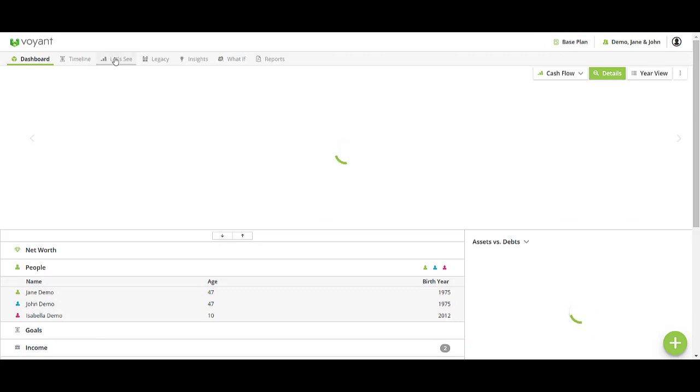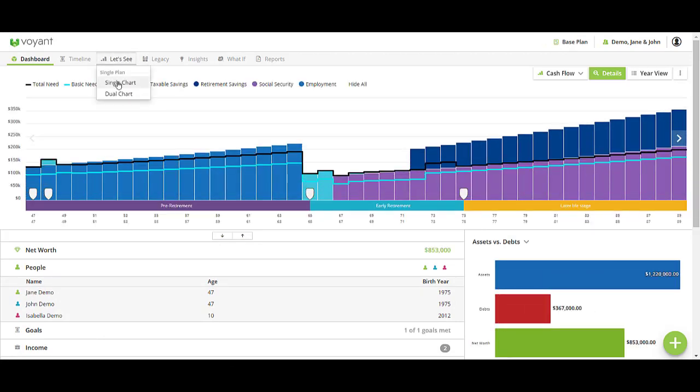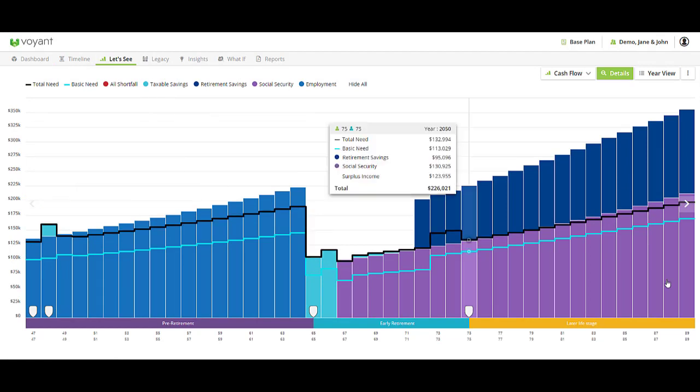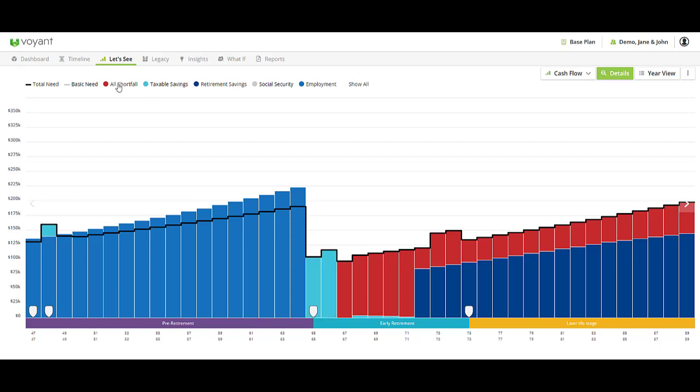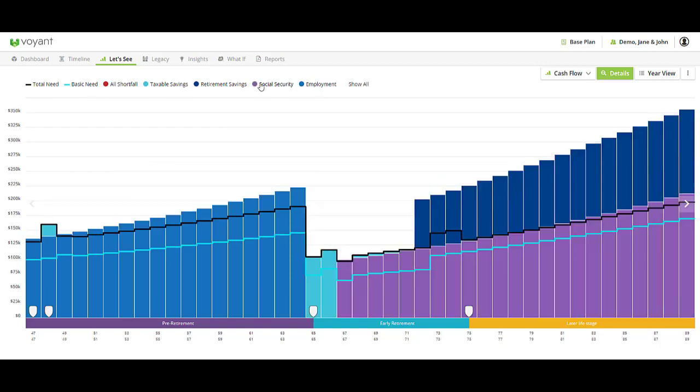Now the next thing I want to show you is our charts. So we're going to go over to the Let's See tab and do single chart. If you hide all, that brings us back to simply the expense profile. What is there in the plan to meet these expenses? You can start with your employment earnings, your retirement savings, taxable savings, and Social Security, and you're showing over time how you are meeting these expenses with planning.